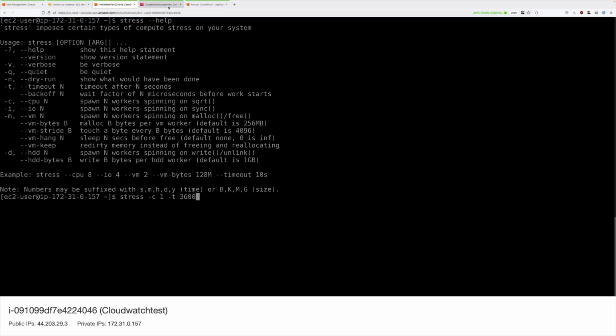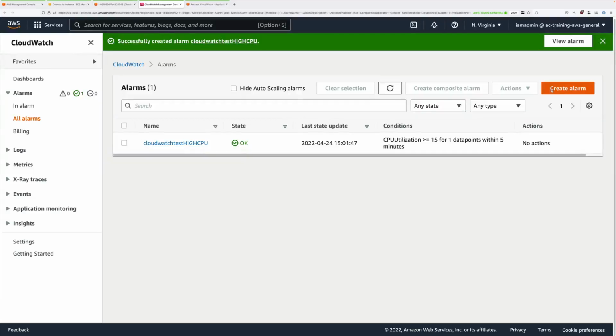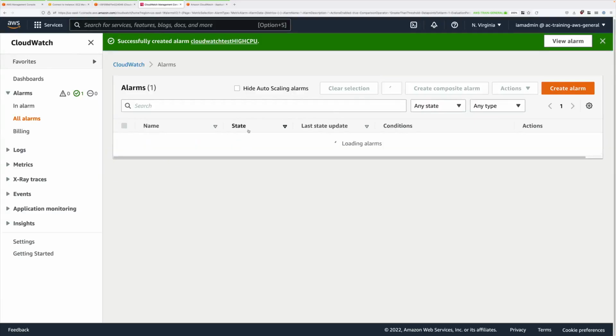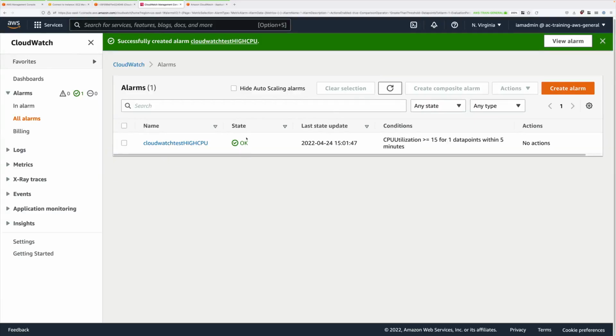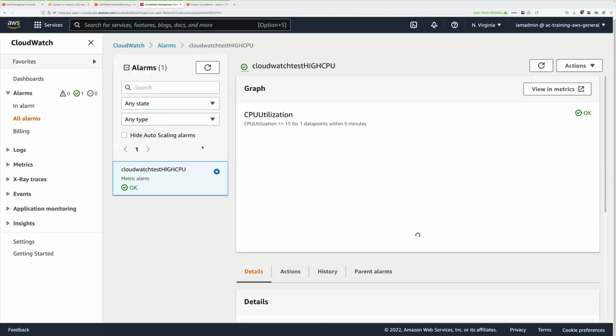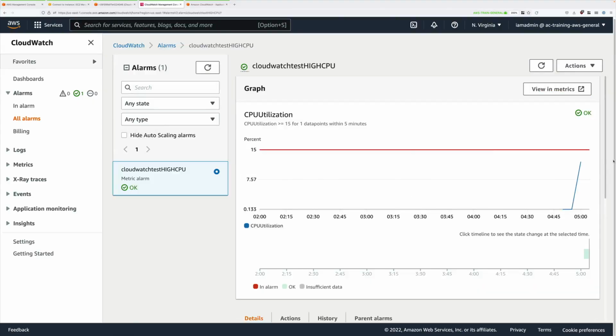Now what I want to do before we do that is go back to the CloudWatch console. You might need to refresh if you haven't seen the state update yet. In my case it's already showing as OK. So this means that it's now got access to some data. So click on this alarm and you'll be able to see that currently the CPU started off at very low levels and then it spiked up to 12.